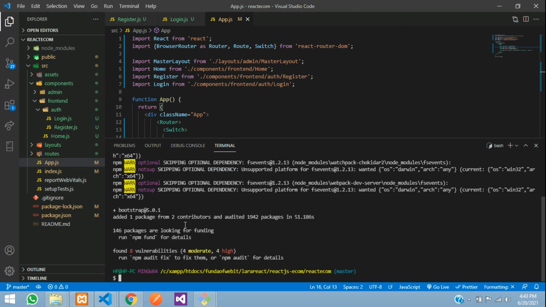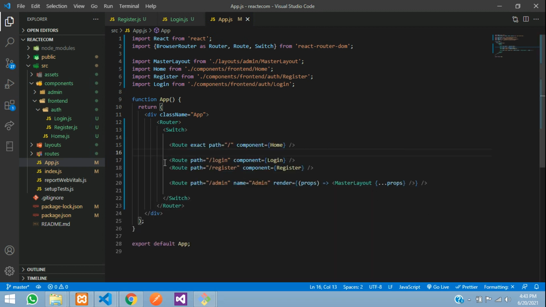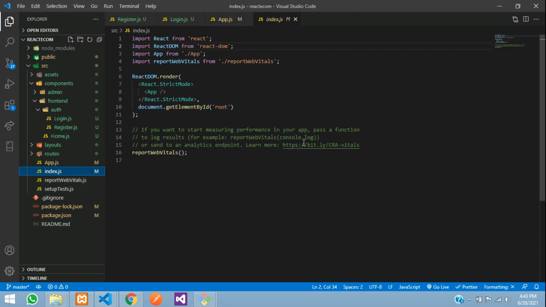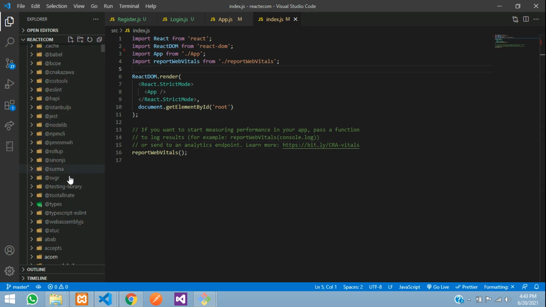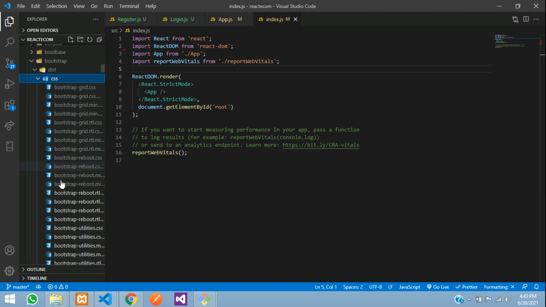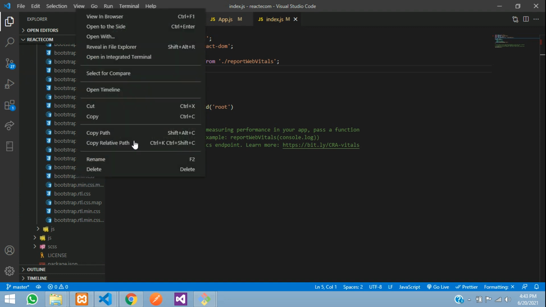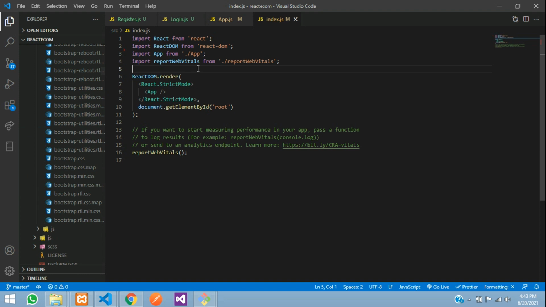Our Bootstrap is successfully installed. Let's kill this terminal and include that Bootstrap in our main file, that is the index.js file. I want to use this Bootstrap globally. To find where it is, go to your node modules, and inside node modules you'll find Bootstrap. Inside this Bootstrap you have the dist folder, where the CSS and JS files are. Let's call that path here. First go to your CSS and include bootstrap.min.css. Let's copy this bootstrap.min.css path, copy path, and paste over here.